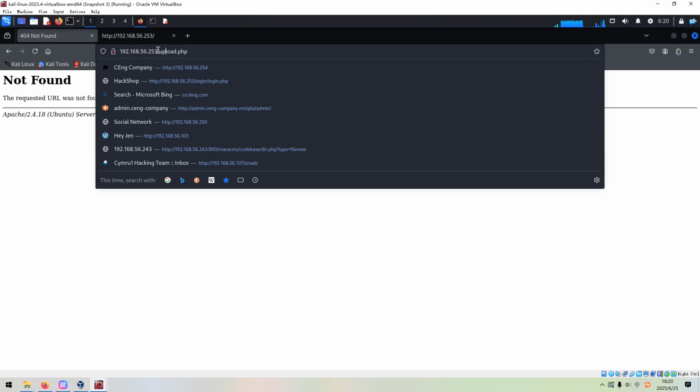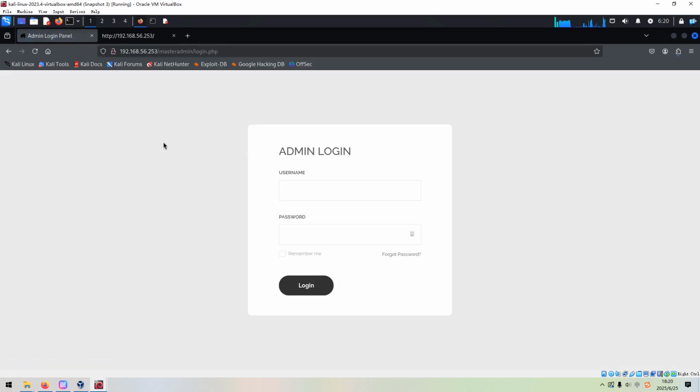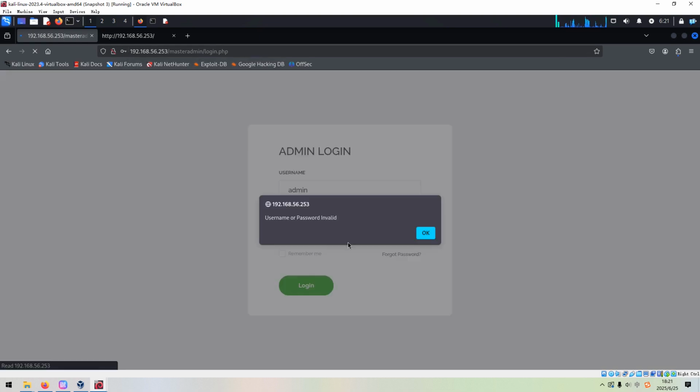Sorry, I forgot to put the directory name. Press enter. However, we are redirected to the admin login page. Next, I try to use admin as username and admin as password to login. But we got an error, invalid login.